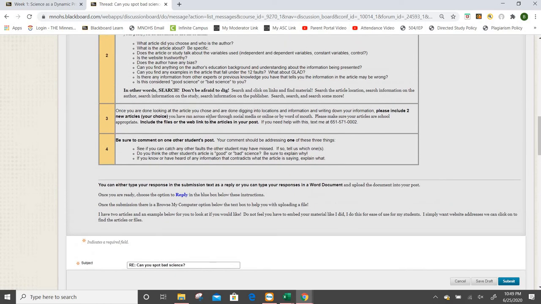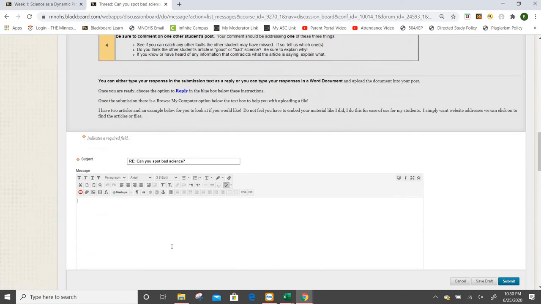I also want you to find 2 new news articles, whether they are something that you found in Facebook or Instagram or Snapchat or social media or online or Google or in an email, wherever you find or have had an article that's claiming scientific evidence shared with you. Just find 2 and then include that in your post down here below all your information for talking point 2.